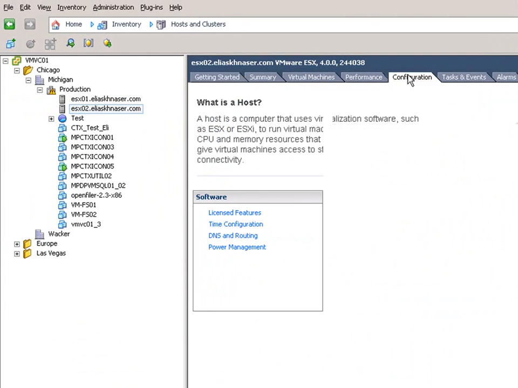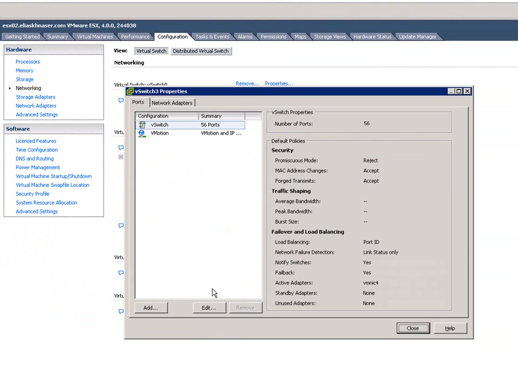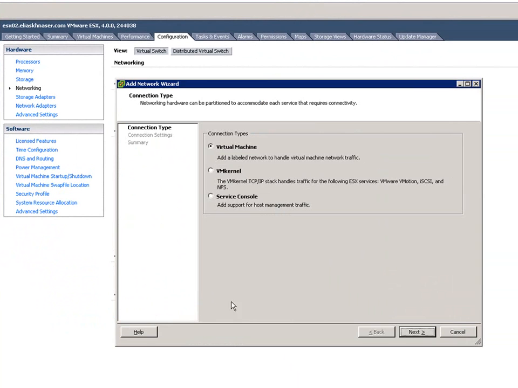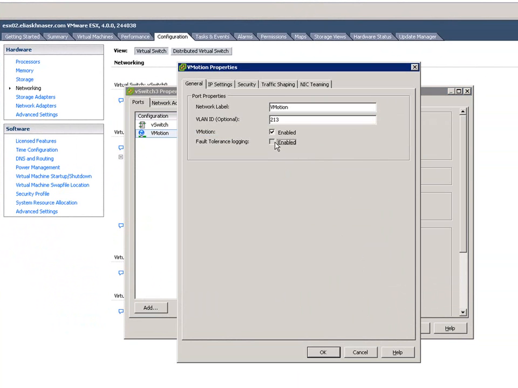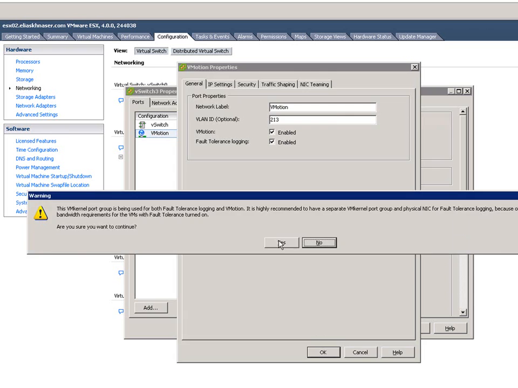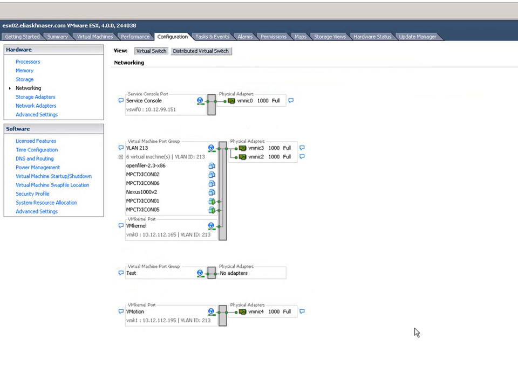I'm going to go to the configuration tab here, down here under the vMotion virtual switch. Whoops. We're going to select vMotion, click on edit, and select enable as far as fault tolerance logging is concerned. We're going to click on OK. That same warning message, we're going to accept it. We're going to click on close.